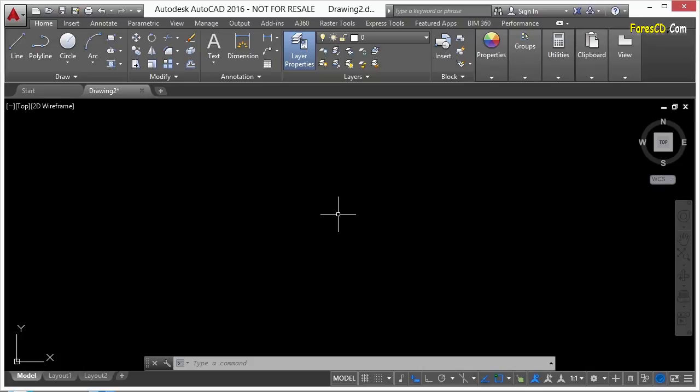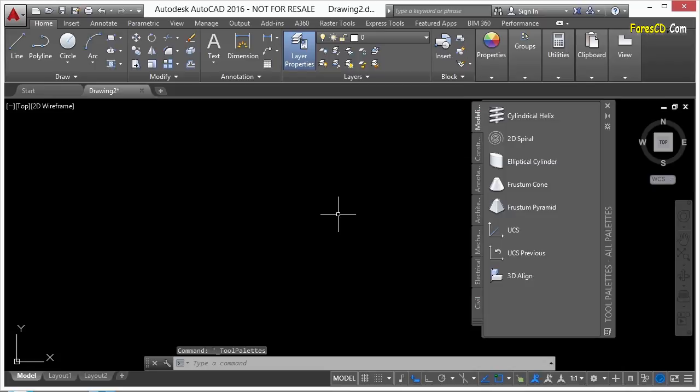AutoCAD tool palettes were one of the first sets of types of palettes in AutoCAD. They came in around AutoCAD 2004. Now, to open up your tool palettes, you can just press Control and 3 on your keyboard at the same time. It'll open them up. Press it again, and it will also close it.